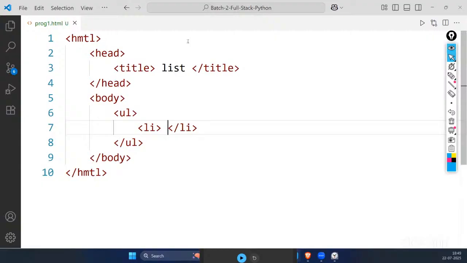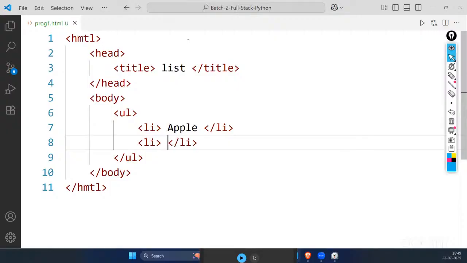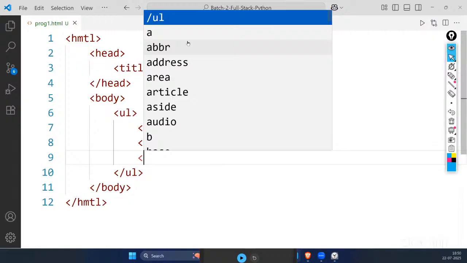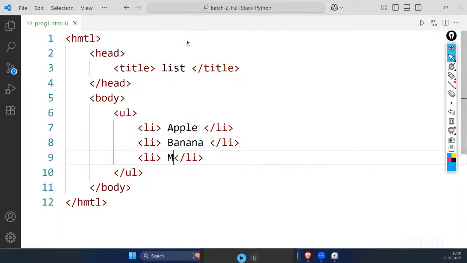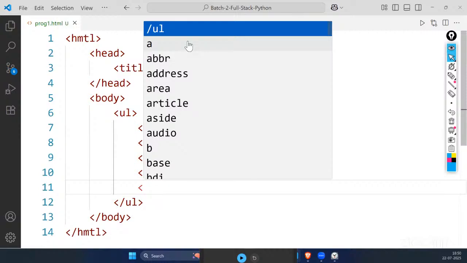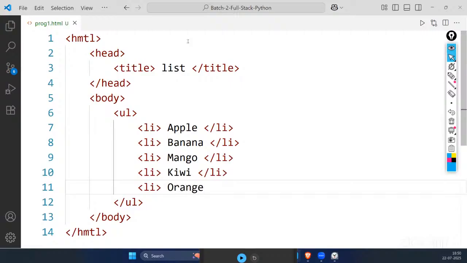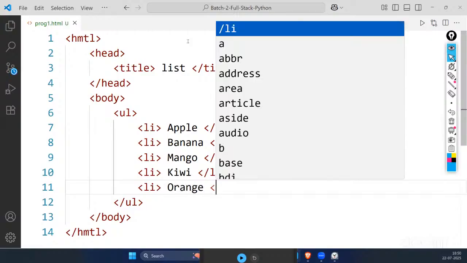So let's say here I want a few items. First, I want an apple. Again, you create one more list item. Second, let's say I want banana, right? Third, again, list item. Let's say mango. Fourth, let's say again kiwi. Again, you do the list item, and let's say you want one orange. After that, close this list item.